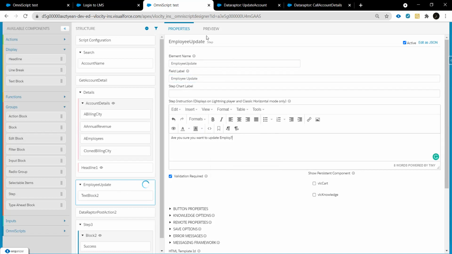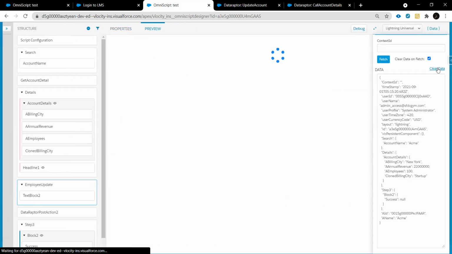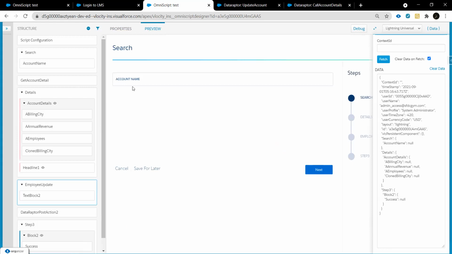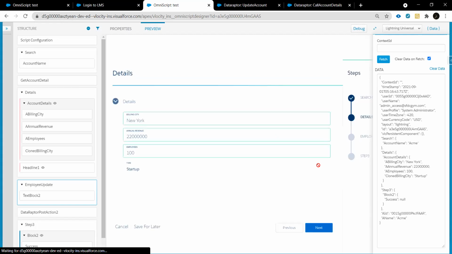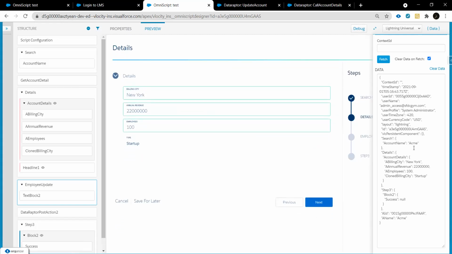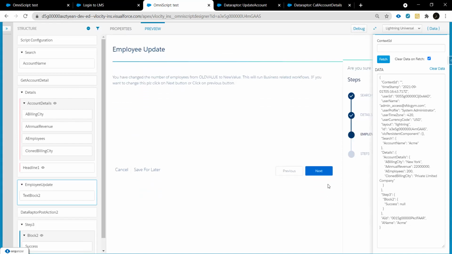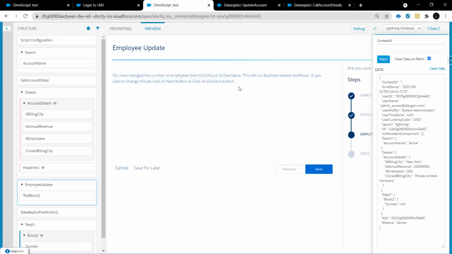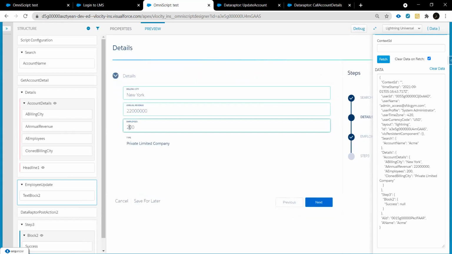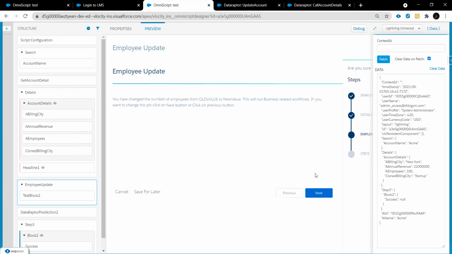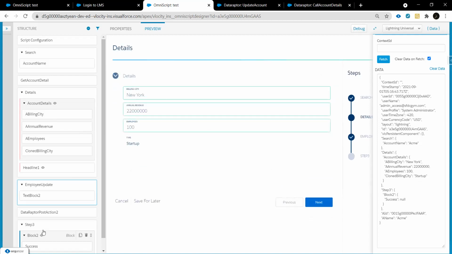Okay, now let's quickly take the preview. Here is the data. Now see how the JSON is changing. The information is 100. I change this to 200. If I go next, it will show us this information. But even if I don't change anything, if I just make it 100 and click next, it will still show this message because we haven't added anything.